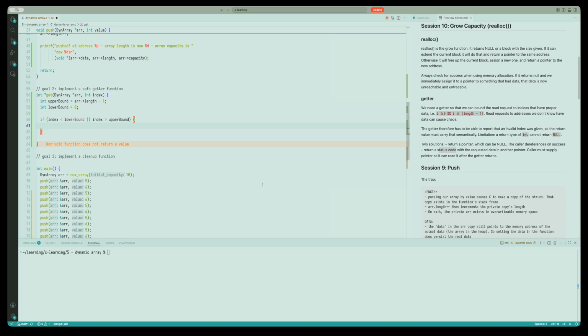Okay, so if it's invalid, we actually return a null here. And otherwise, if it is valid, we'll return the array data at index. But because we are returning a pointer, we have to use the address like so, using the ampersand.